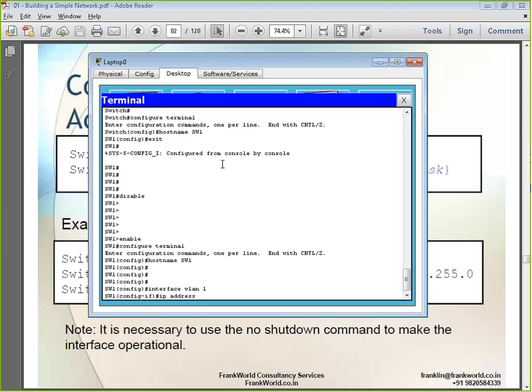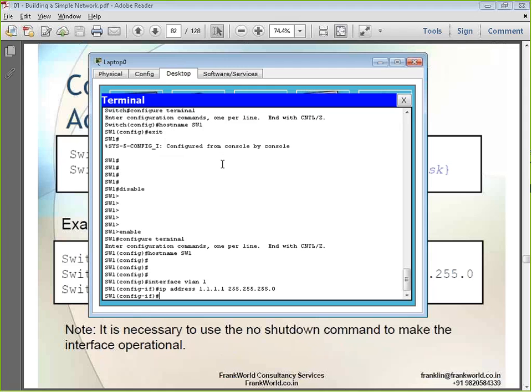To put up the IP address, the command is ip address and then the appropriate values. The first value is the IP address itself. Let's say the IP address is 1.1.1.1, and then I'm supposed to put up the subnet mask. Let's say the subnet mask is 255.255.255.0. This is the way you're supposed to do it: ip address, then the actual value of the IP address, and then the subnet mask.